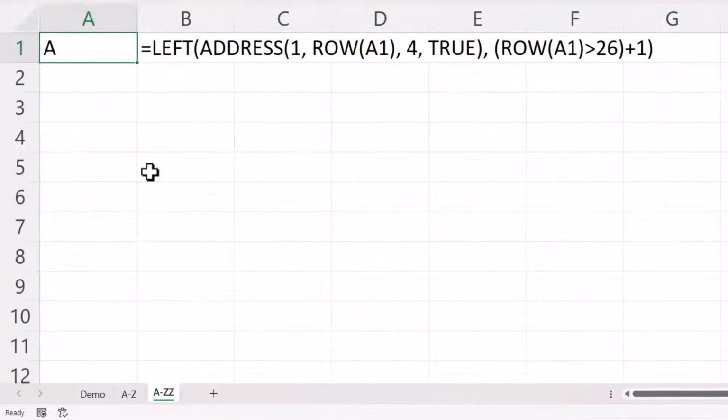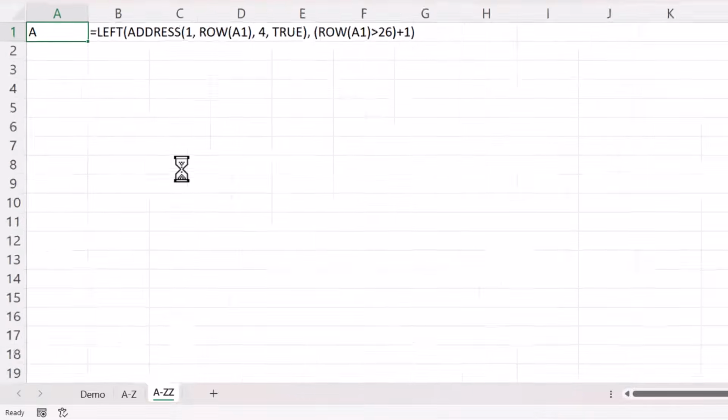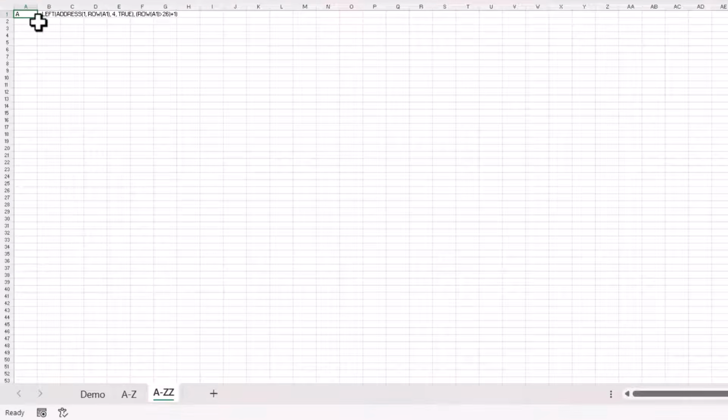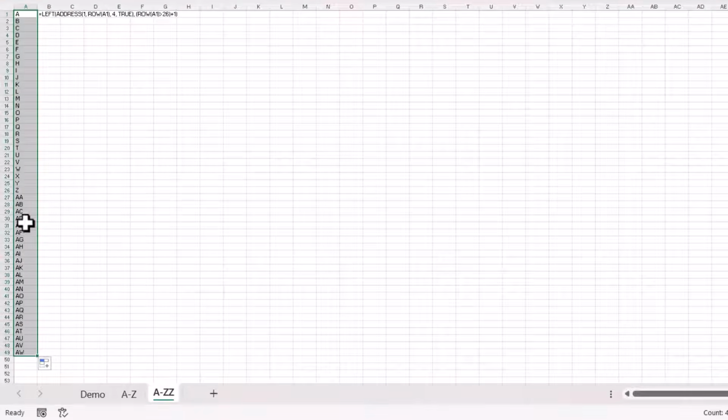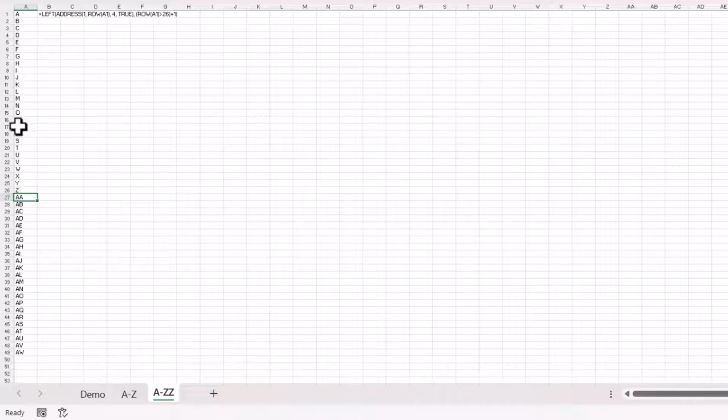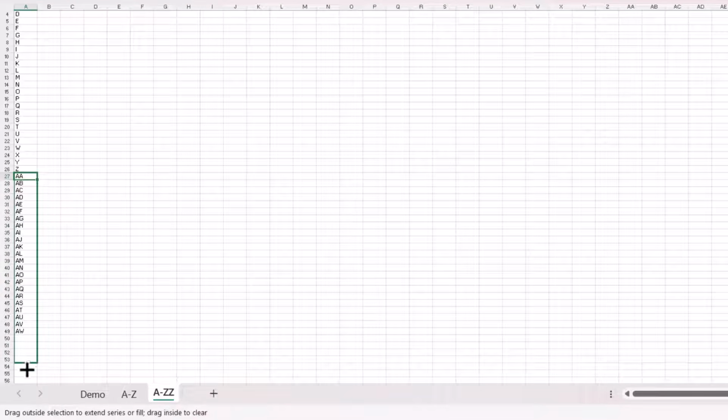Now, if you want a more extensive list, where when you get to Z, it then goes to AA, AB, AC, etc., then what you will need is this formula. And again, I'll leave a link in the description of this video to this workbook that contains this formula. So if I zoom out on this worksheet and copy this down, you can see I start to get these double letter entries. So say I wanted A through to Z and then AA through to AZ. So I just need a few more entries.